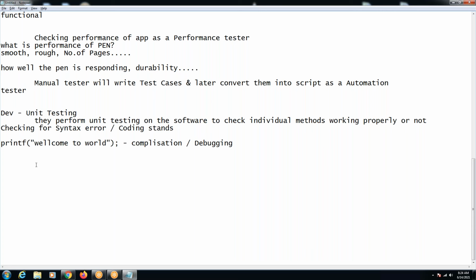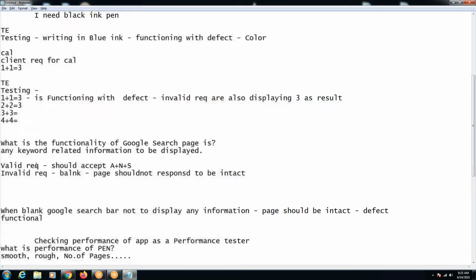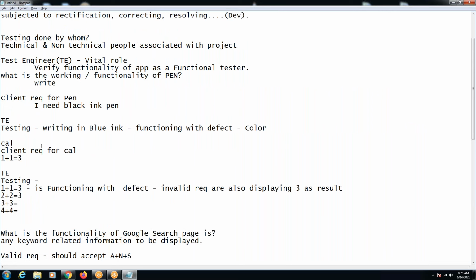Yes, sir. Sure. So this is what we have: testing done by whom, right? There are other technical people also, which I'll put in tomorrow's session. So not dragging this first day session itself.